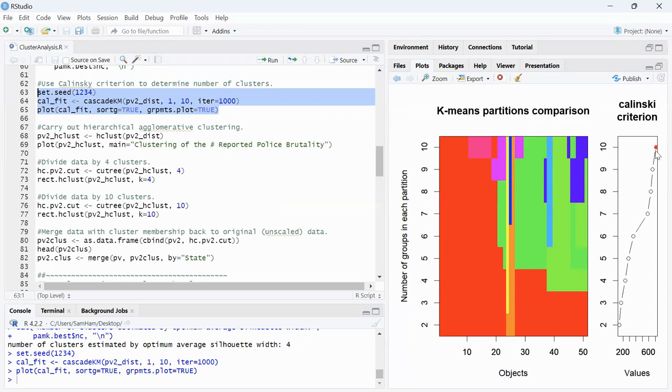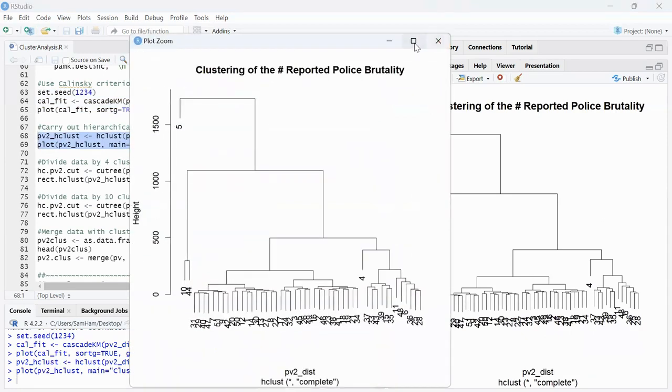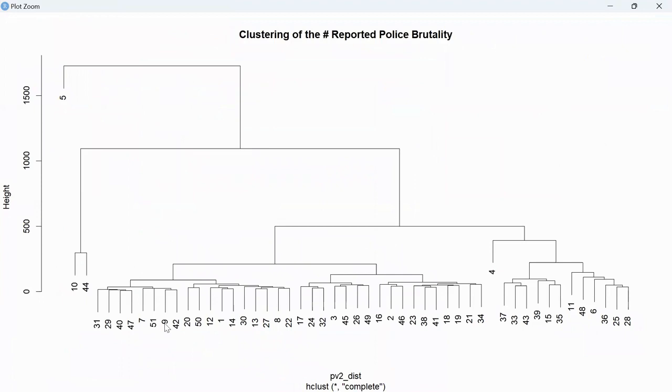So now let's see what these recommendations would look like if we were to cluster our data according to these methods' suggestions. We can do this by conducting hierarchical agglomerative clustering with a dendrogram that looks something like this. I'm going to go ahead and zoom in because it's kind of hard to see. All right, so each of these numbers here represents an individual state, and we see here in this dendrogram that they are loosely clustered.